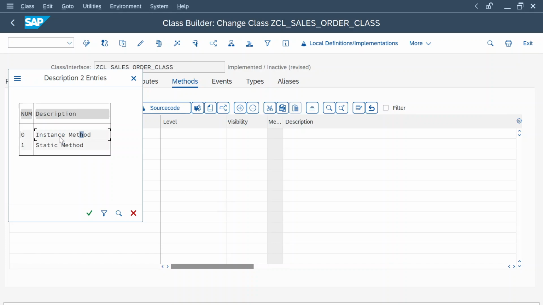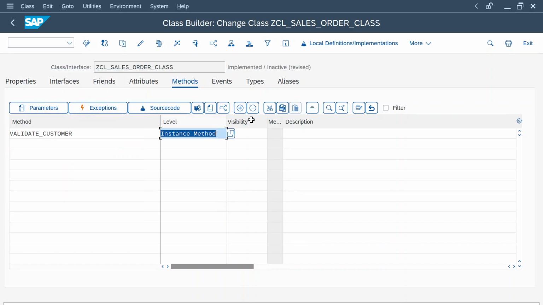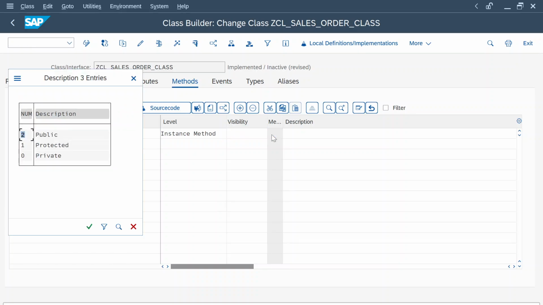Static means it contains global memory. There is only a single instance and it contains the global memory. We don't need to create any object for this. We call the method using a class reference. If you create an instance method, each instance has its own memory. We need to create the instance, that means create the object to call the method. Instance method. And visibility, public, protected, or private.